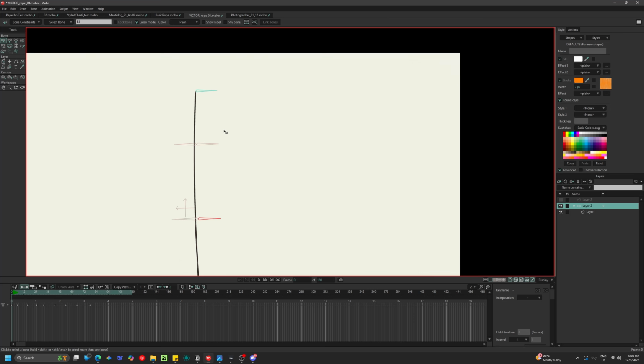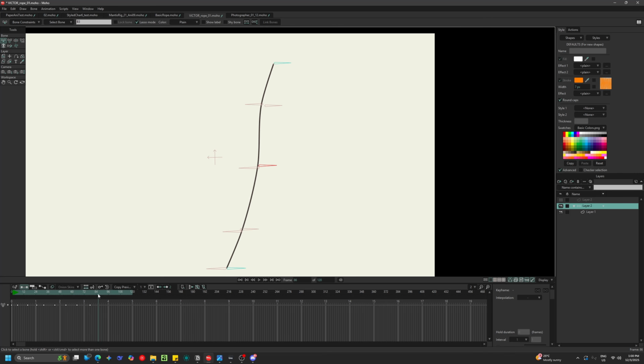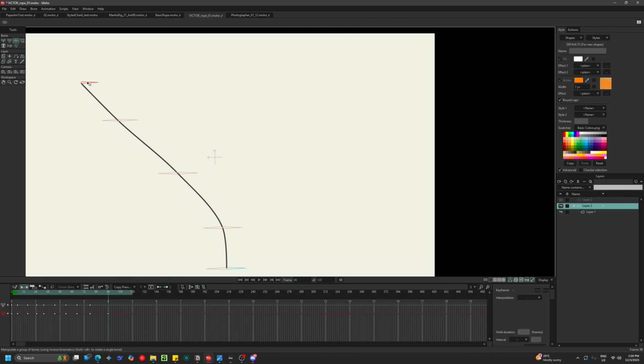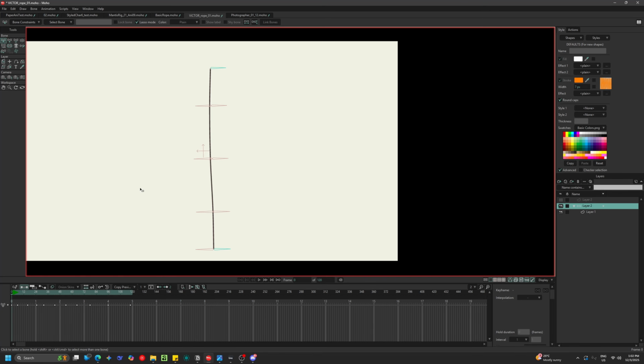I'm not sure. But the idea is that at any time, like let's go to frame 96 here, I can grab that, move it over here. It looks really stiff right now. Maybe we'll also move it back there. But you can see that the other bones react to it. So how is this working? How has he actually set this up?